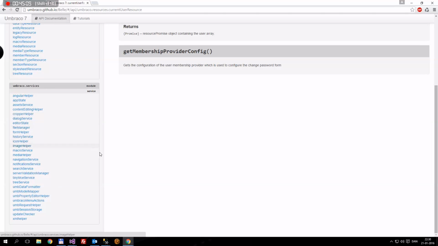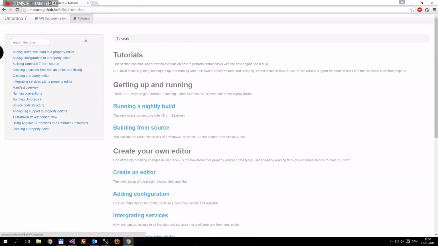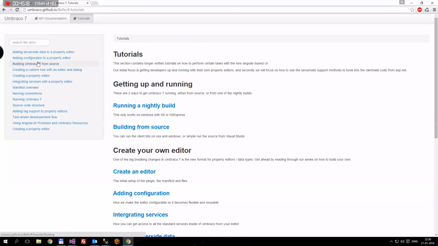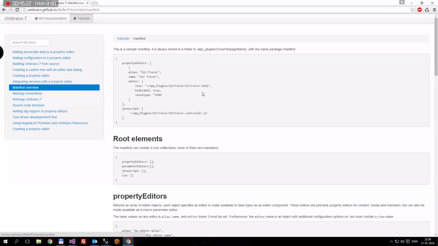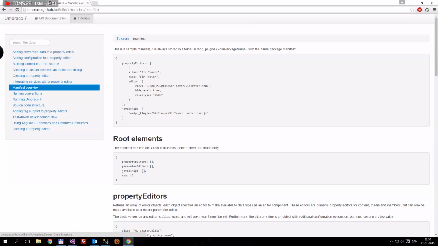So I hope this taught everyone just something, and also here there's some tutorials you can go through. Yeah, the manifest overview, for example, where it explains a bit about that, or quite a bit. Tag support, custom tree, which is what I'm going to be explaining in the next video. This took me a long time to do, so I can't wait to teach you guys. It's going to be really good.